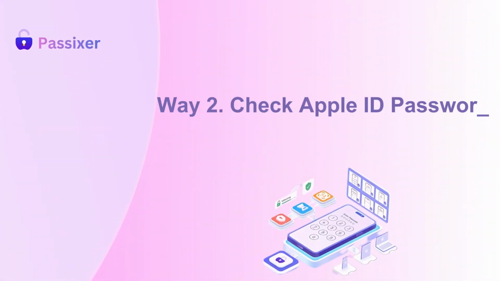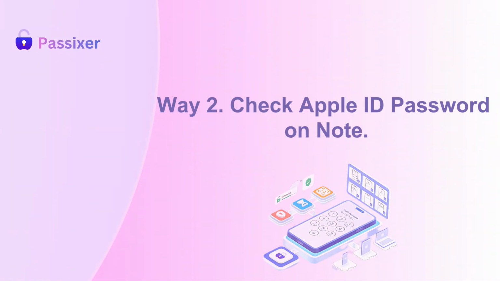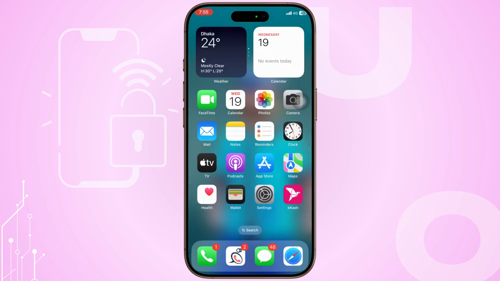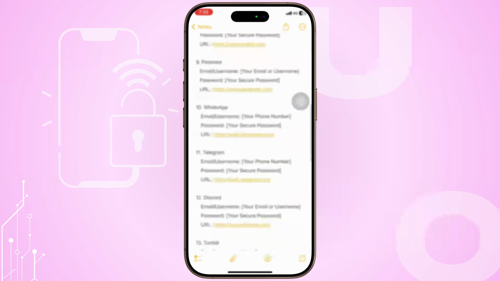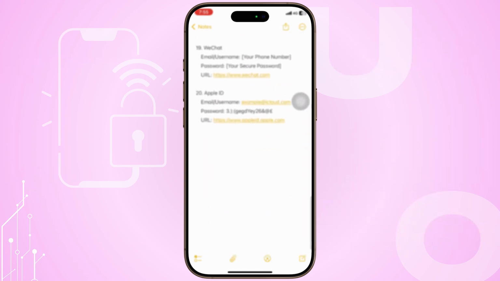Way 2. Check Apple ID password on Notes. To check your Apple ID password in the Notes app, open Notes and use the search bar to look for terms like Apple ID or password. If you saved it in a locked note, authenticate with Face ID, Touch ID, or your passcode to view it. If you can't find it, try other methods.